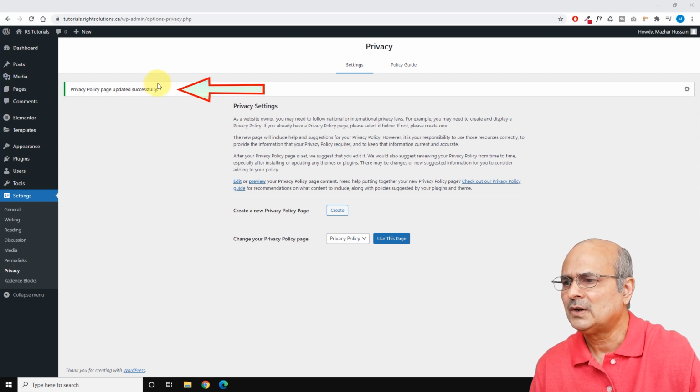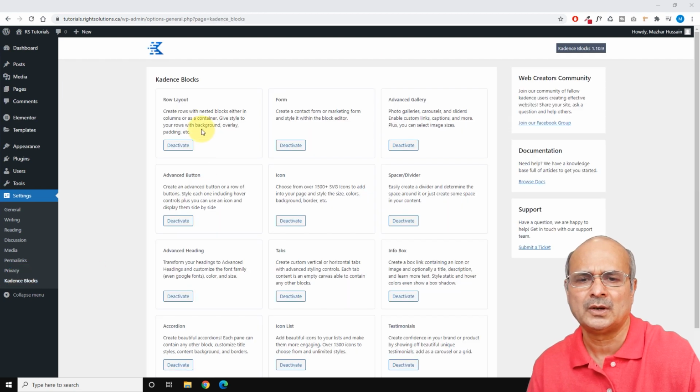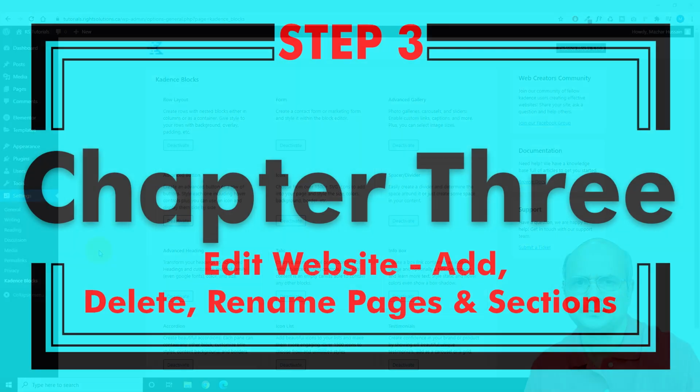Now the next one is the Kadence Blocks. When we are going to do some customization with our website, we will be using these blocks there, so you will know what these blocks are used for. So this was the introduction to the WordPress dashboard for you if you are new. It's handy to know your way around before you start to customize your website. So now let's start customizing and plan how our website should actually look.